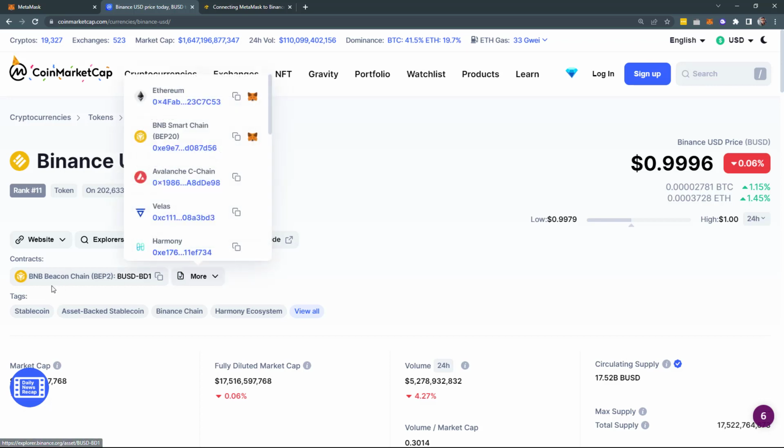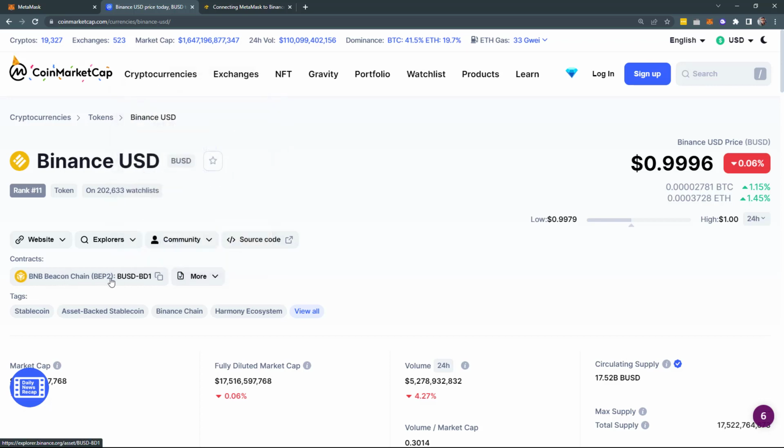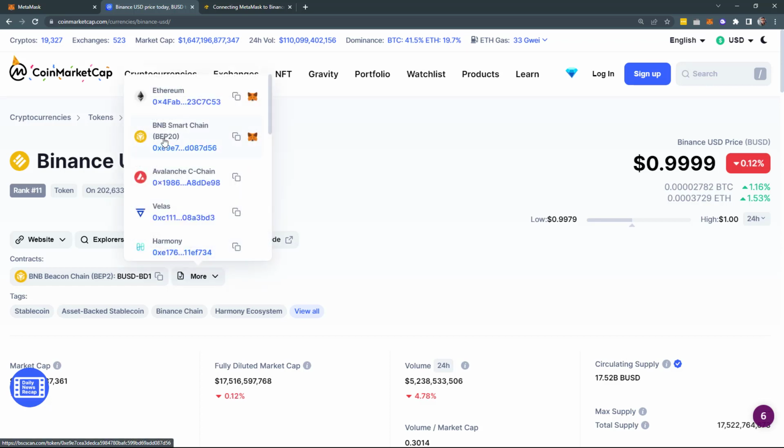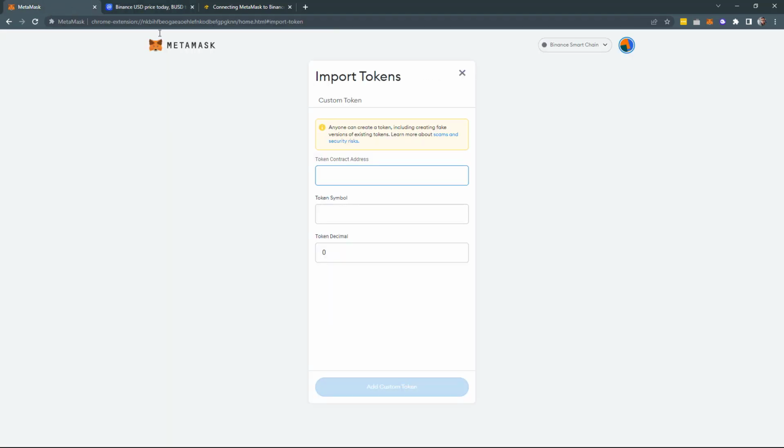This is not the one. It's BNB Beacon Chain BEP2. We are looking for BEP20. This is the right one, BNB Smart Chain BEP20. Copy this one. Once you have copied that, go back to Metamask, paste it over here.